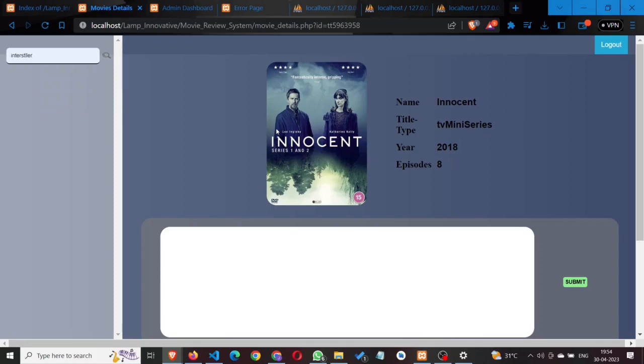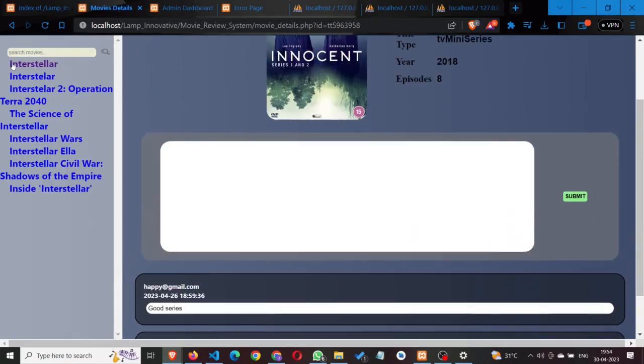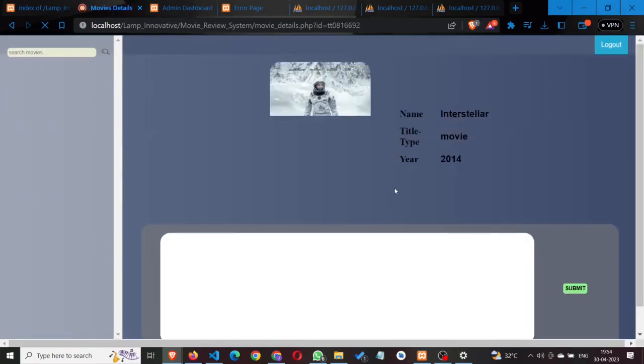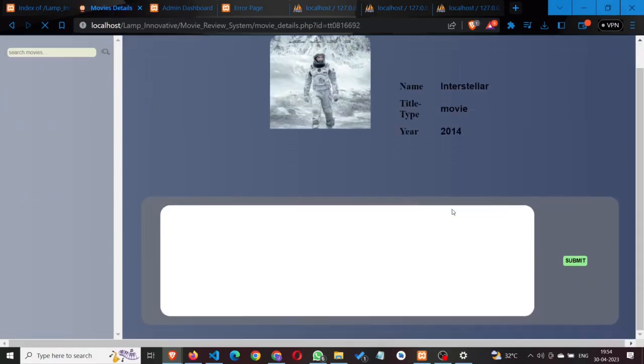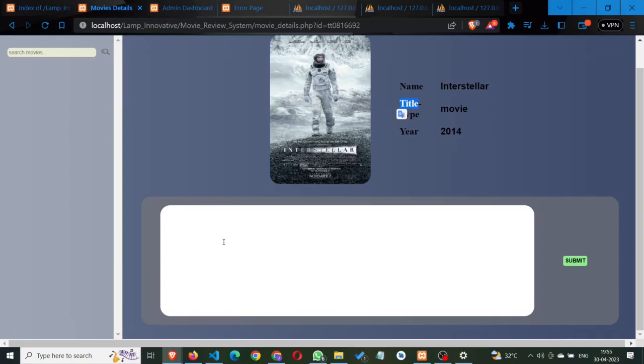another movie like Interstellar. It is taking time to load these details. These are the options of the Interstellar. This is the Interstellar. So it's a release with type of movie. This everything is fetched from the API.